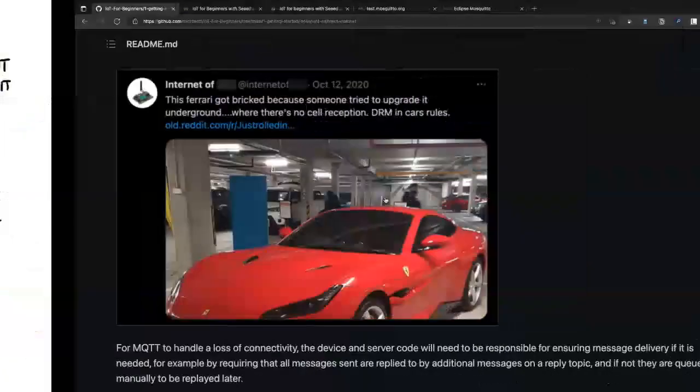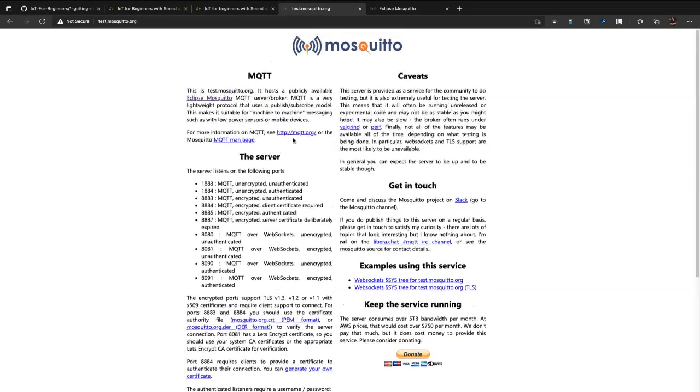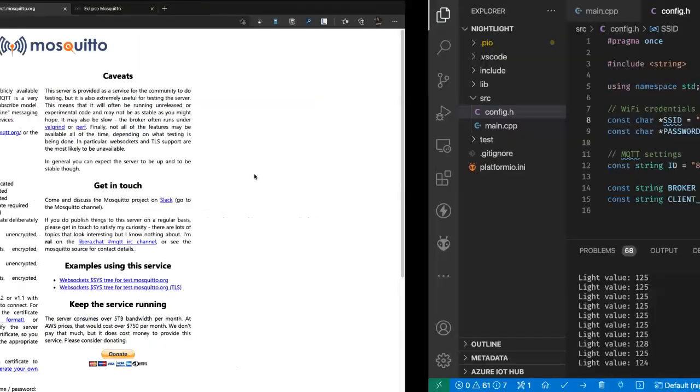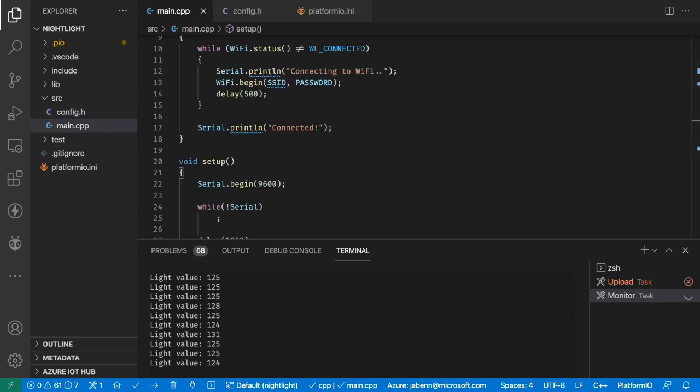That's this public broker here. And then I built up the name of my client, which is my unique ID plus my client. So that's what I need to define to identify myself. Now I need to connect.